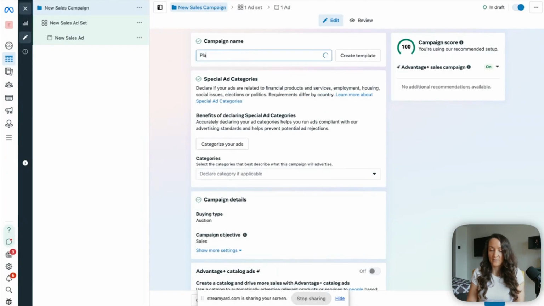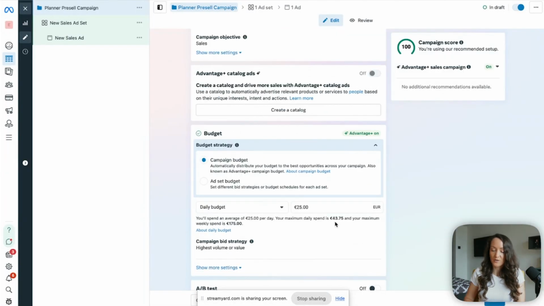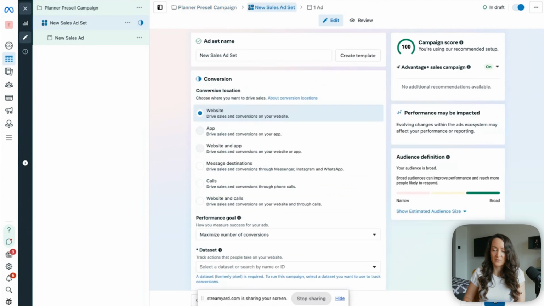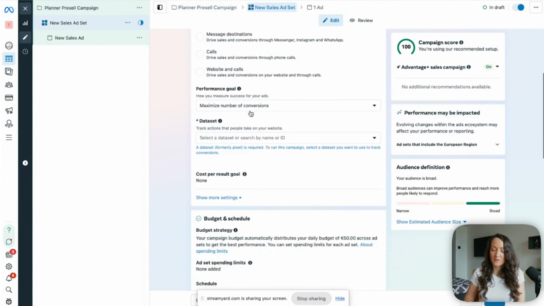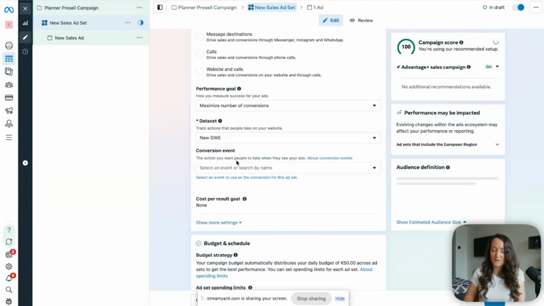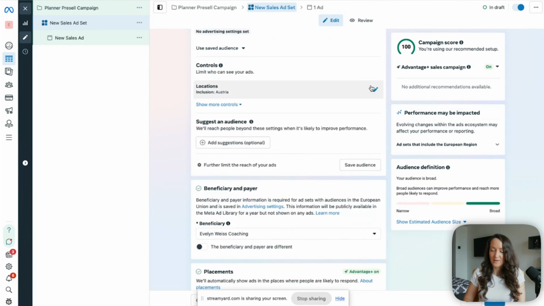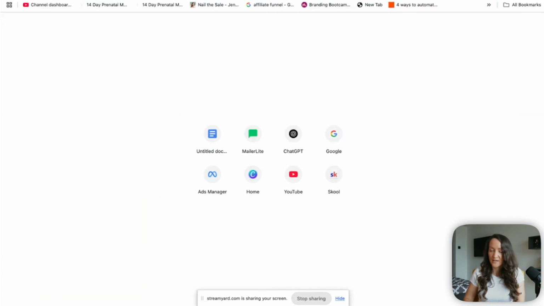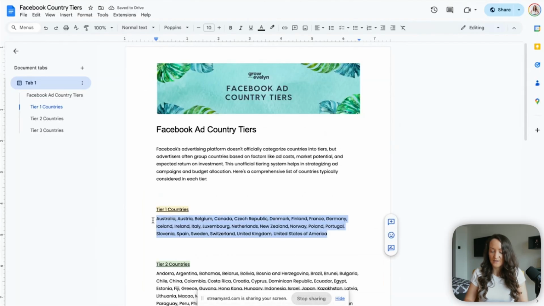Now I want to say planner pre-sale. I will put this at 50 euros a day because it's relatively short. I don't want to go in too high because I don't want Facebook to just blow through things. I would use website, my pixel, and then purchase. I will make sure I have all locations added, and I have a tier list with the countries that I'm targeting.